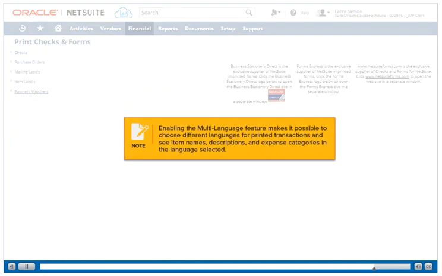Note, if the multi-language feature is enabled, it is possible to choose different languages for printed transactions and see item names, descriptions, and expense categories in the language selected. However, only system-supported languages are supported on printed transaction forms with pre-translated word strings for general terms. Additional languages that are available as company preferences are not supported for printed transaction forms, but they are supported for website translations.